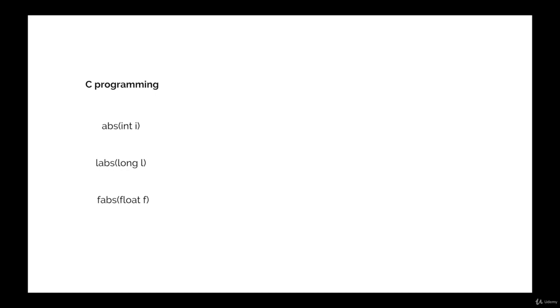Now let's take a look at Java programming. If you have to do the same example in Java, you have only one method name. In reality you have three methods, but the method name is the same. The method name is abs. Now to this method, if you pass an integer value, it will perform the absolute for this value. If you pass long, it will perform the absolute. If you pass float, it will return the absolute.